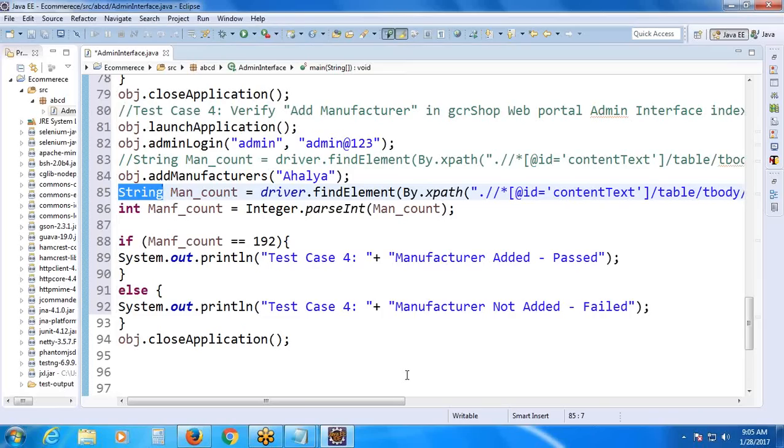Then here, where is the object concept? I don't know, sir, but I read it, that's why I'm confused. Just a minute. Here, in the 85th line, we are capturing the value from the application into a string. You cannot capture into a direct integer. Why? It will show an error. You try that one.